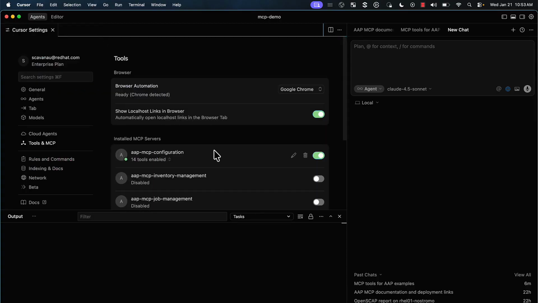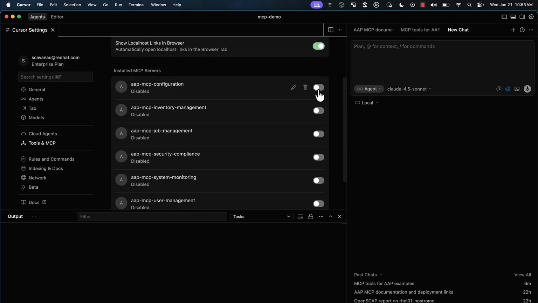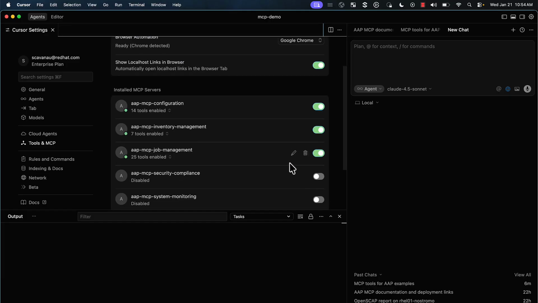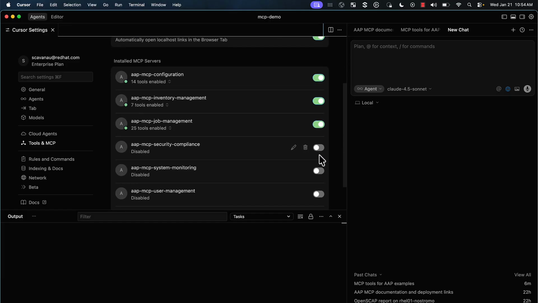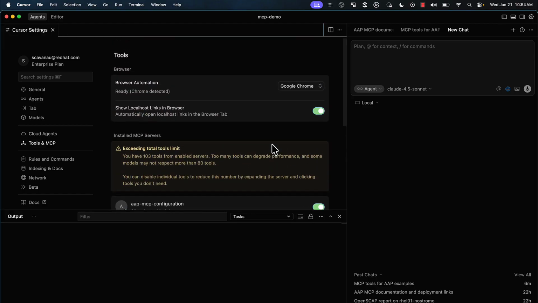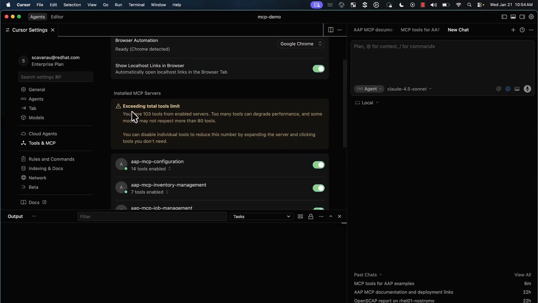So I'm going to click X on there. I'm going to go ahead and trigger that and re-trigger it, loading tools, and the tools are enabled. Now, I can go ahead and enable like 3 of these. The other thing you'll notice is if I go ahead and enable all of them, I may hit another error, and that's this one, exceeding total tools limit.